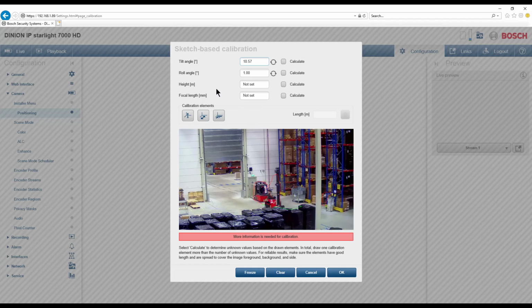In the sketch calibration menu, the already known values, the ones determined by the camera internal sensors, are filled in. In this case, the camera tilt and roll angles. By clicking the refresh button, the values are going to be re-imported from the device. We are going to input the height value manually. The camera installation height is 7 meters.